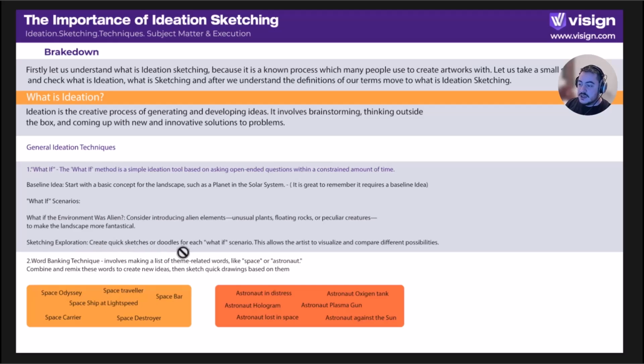You've got sketching explorations. You can create quick sketches or doodles for each what-if scenario. This allows the artist to visualize and compare different possibilities. These are the types of things that you want to think about. A what-if scenario is something that's a tool, and again, it is used as a tool.